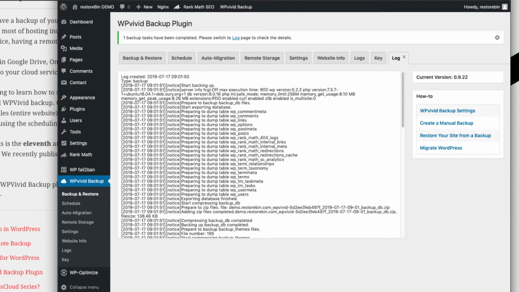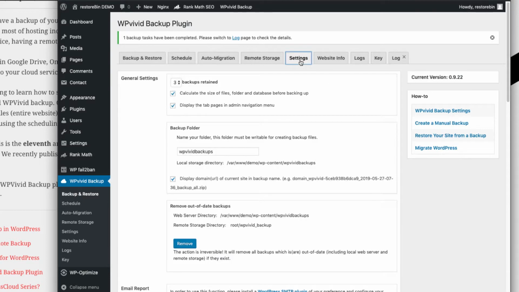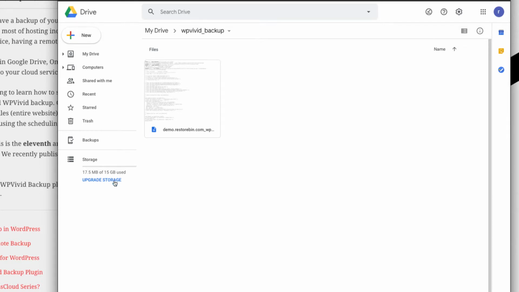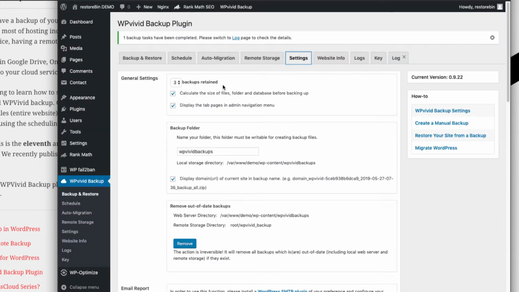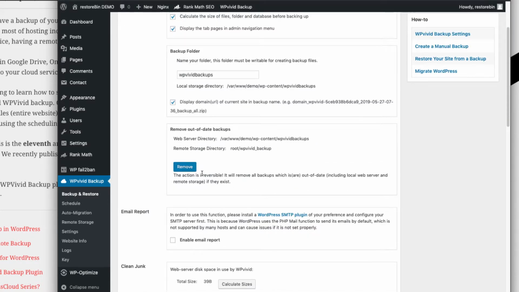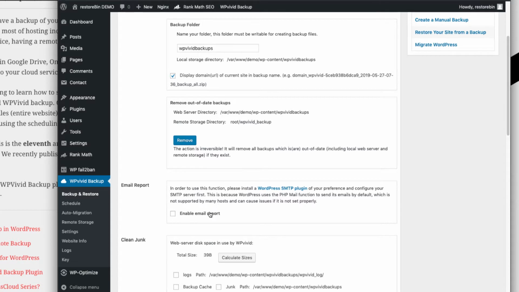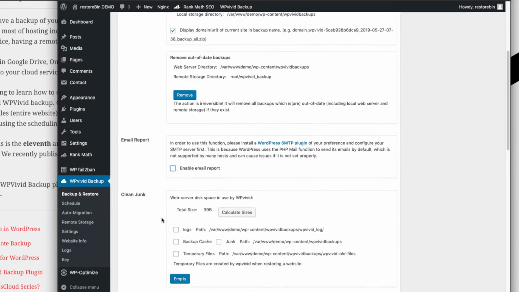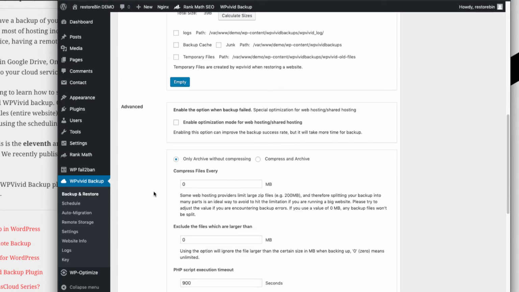Now if you want to do any additional settings, you can go to the settings tab and set how many backups you want to retain in your local storage, since the remote storage has very limited space. For example, Google Drive has only 15 GB of free storage. You can set how many database backups you want to retain, what the folder name is, and if you want to remove any outdated backups. There is also email support, so if you want to send an email report whenever the backup is completed, you can just enable this checkbox and enter your email address. And caching, all those options are there.